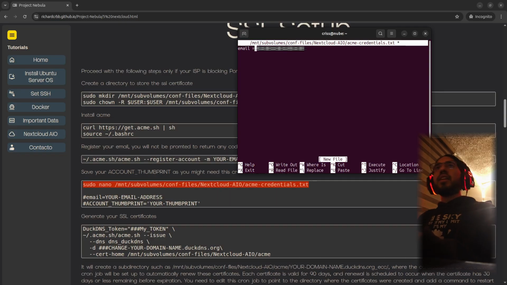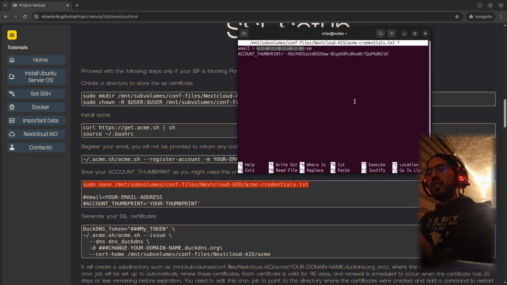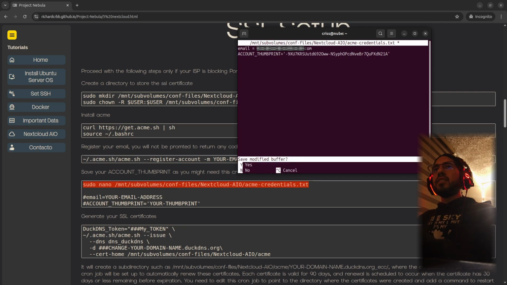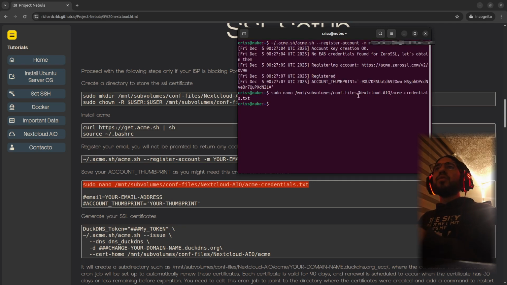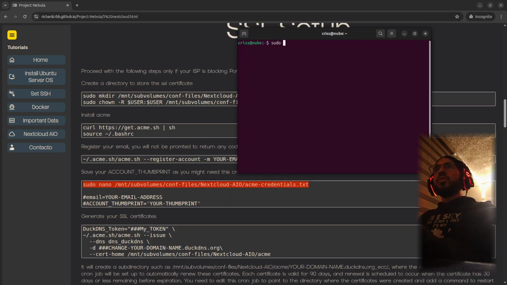It's gonna be something like, and your password. And now you have your email and your password inside this file. So you go with Control X, Y, and enter, and now you save this file. Let's check. Clear, sudo tree, and the directory mnt.